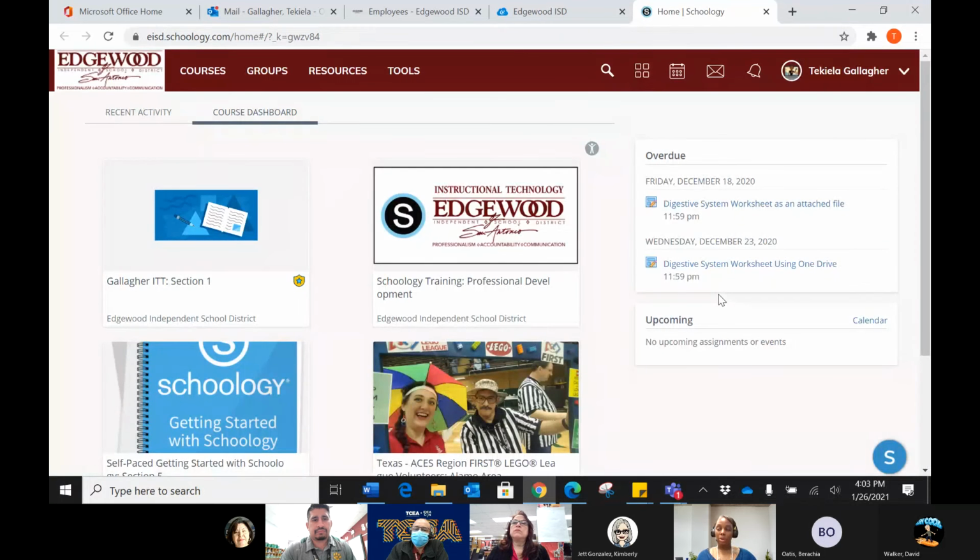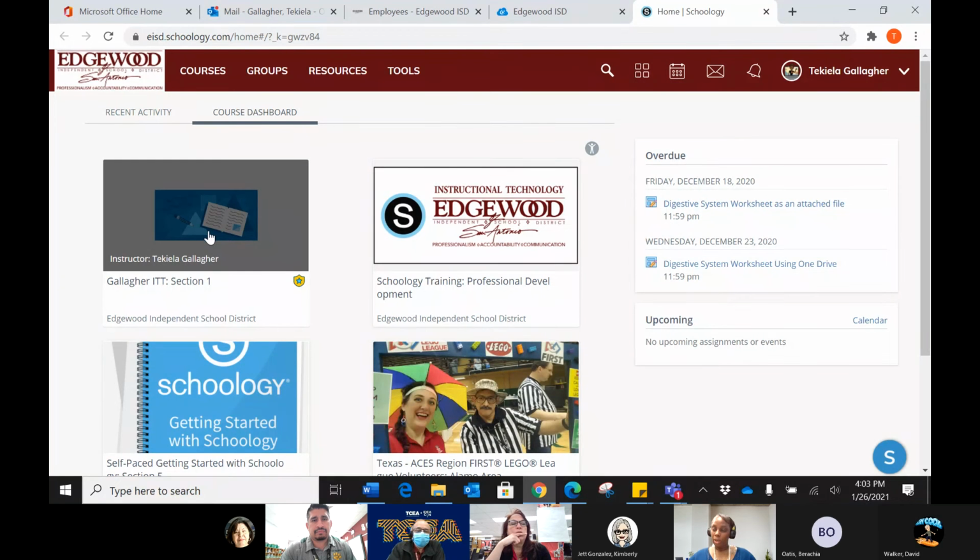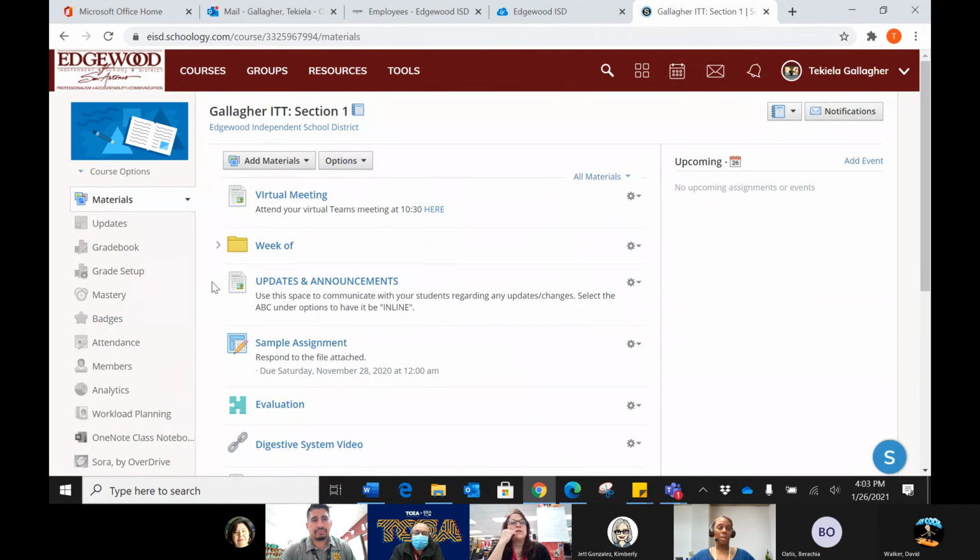And the first step on the skills check is that you can log on to your district Schoology account. I'm using the single sign-in browser, which is our preferred way, again, for you to log in. Here you can see my course dashboard. For my purpose, I am going to go here to my section, and then we're going to start here.